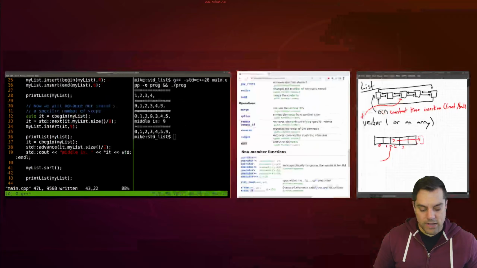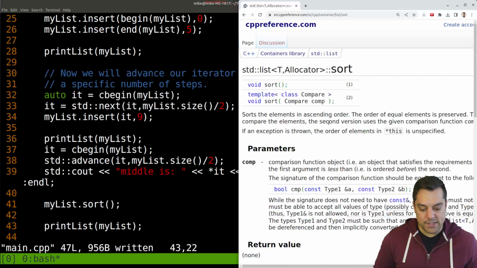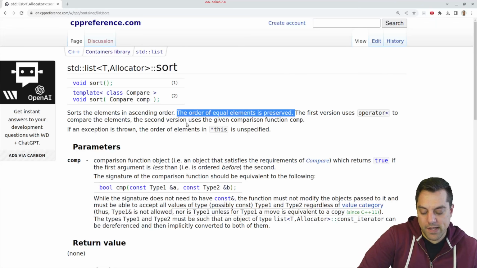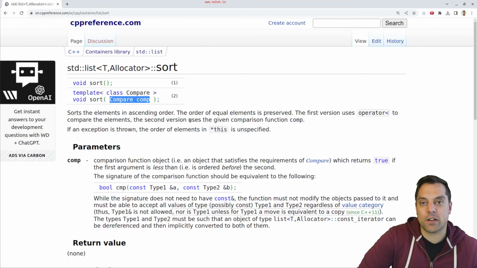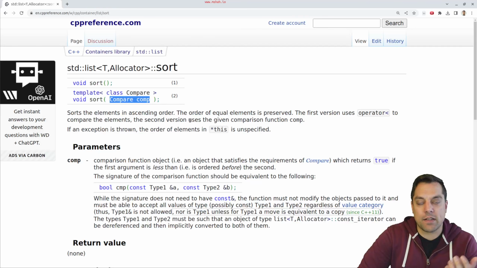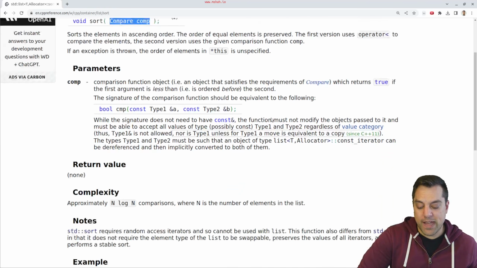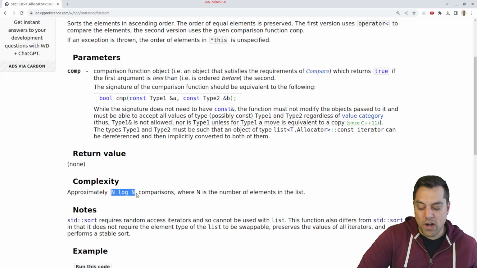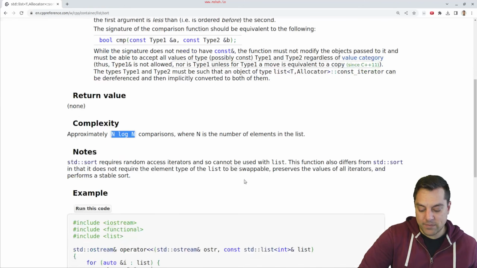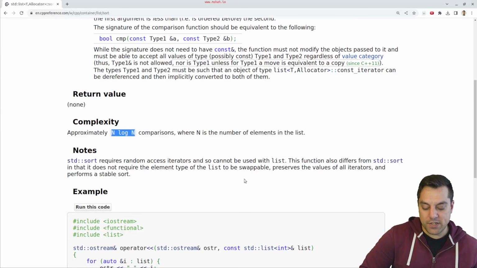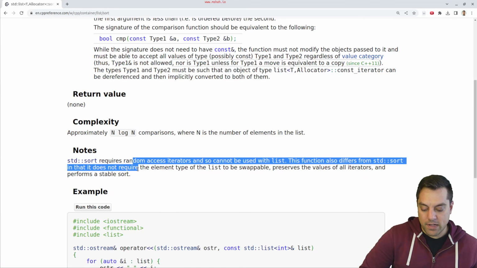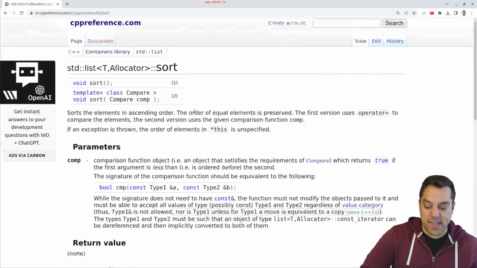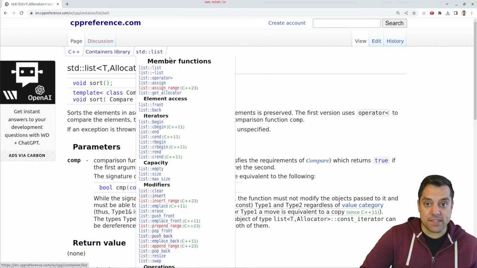And then there's a few other special member functions to look at here. Again, I just want to go ahead and show you the complexity. Again, the order is preserved. You can pass in some sort of comparator if you want it to be sorted in ascending or descending order, or whatever order that you actually have, right? So you need to implement some sort of comparison here. Approximately n log n, and it might vary depending on your implementation. But here are the other notes. Again, this is different than just calling standard sort. This is a member function of standard list as indicated here.